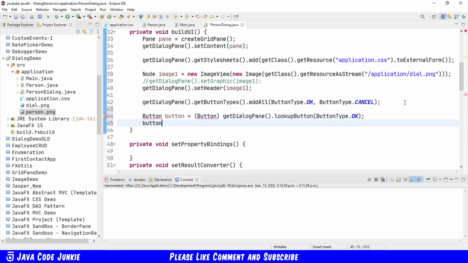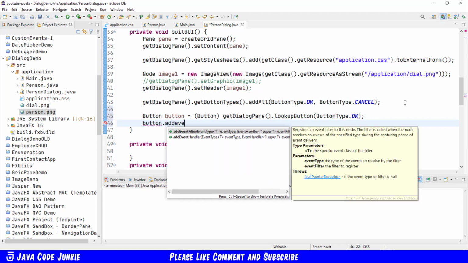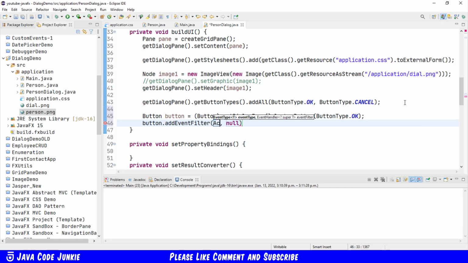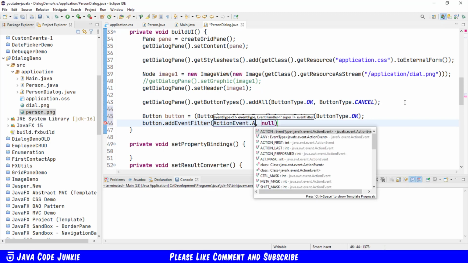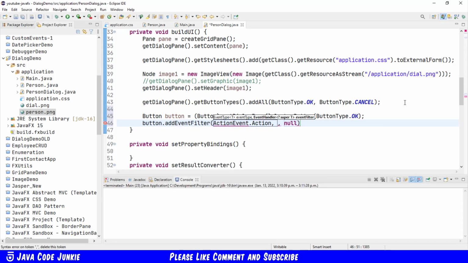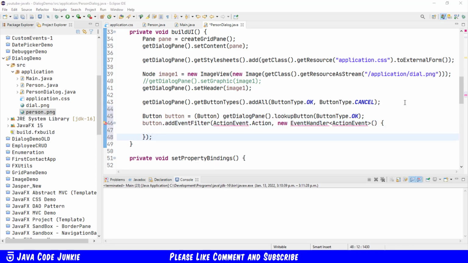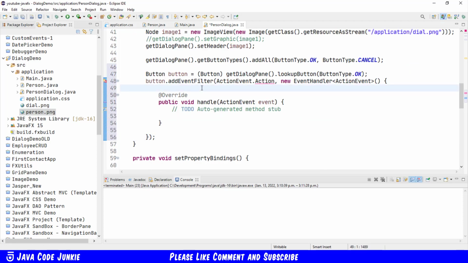Button dot add event filter, action event dot action, new event handler, action event, we'll add the unimplemented method, which is the handle method.